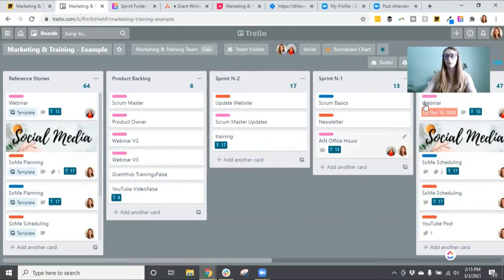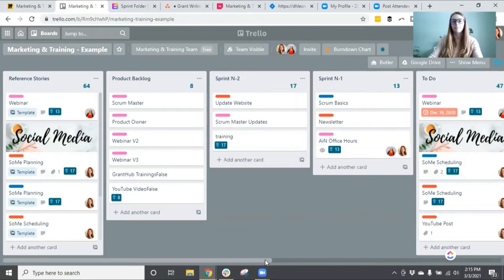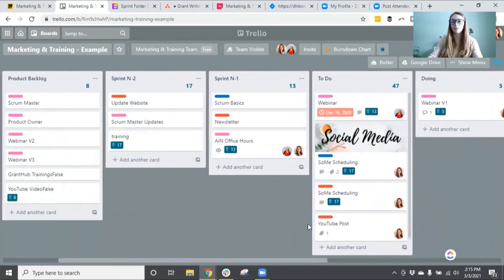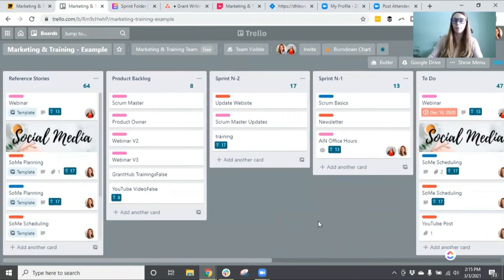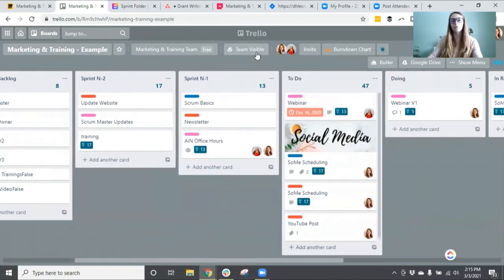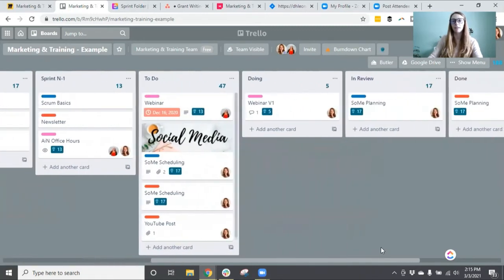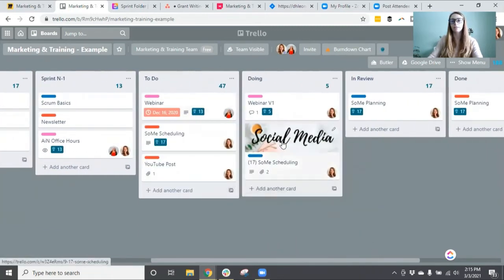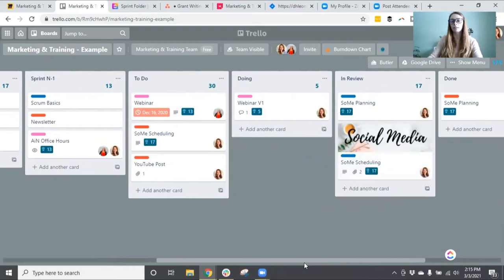This is going to be your simple to do, doing, and done. As you can see, we've created a board for these kinds of trainings, and also so our team understands what your organization might be working with, so we can help you to the best of our knowledge. We've created a reference library over here, a product backlog. This is a sprint 2 weeks out, 1 week out of a sprint, and then our final to do for this sprint. And then of course you can move these cards over to doing, in review, and done.